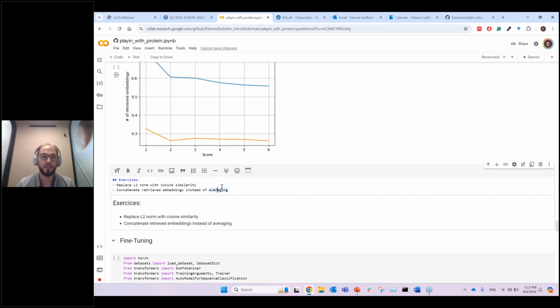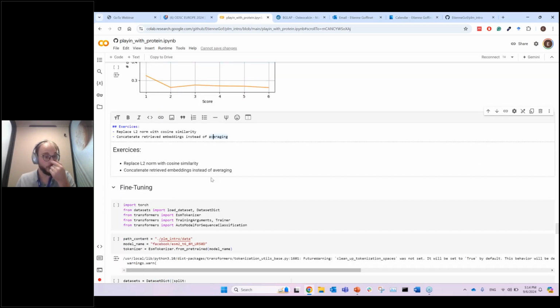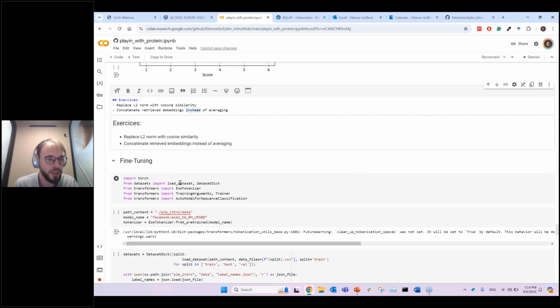Which means that concatenating the retrieved embeddings is usually not a problem, because the proteins are small, the embeddings are small, etc. So I would also advise trying to concatenate if you want to implement that in real life, and in general it brings better results. So that's the first approach, and I finished here with the fine-tuning approach.